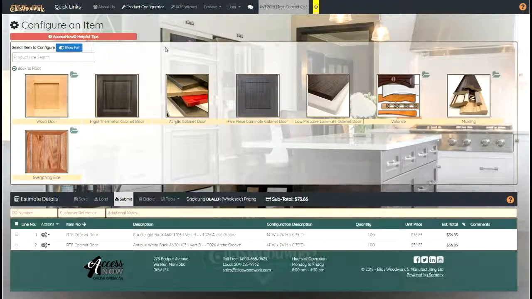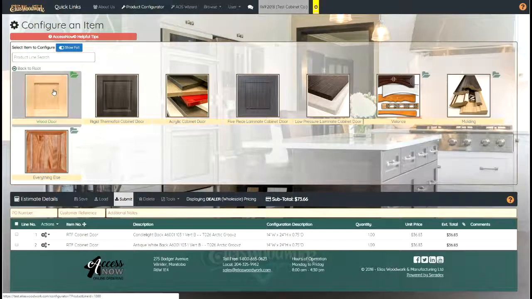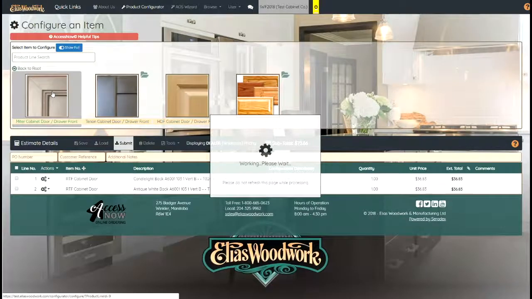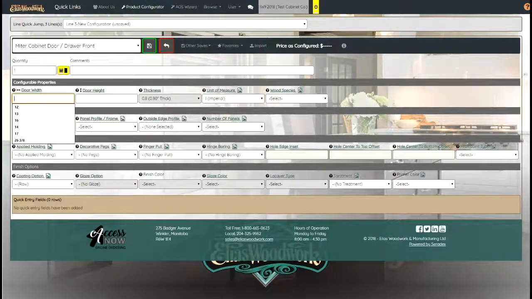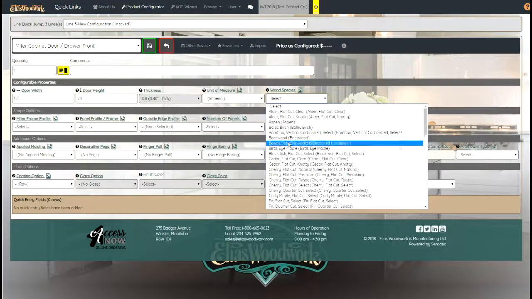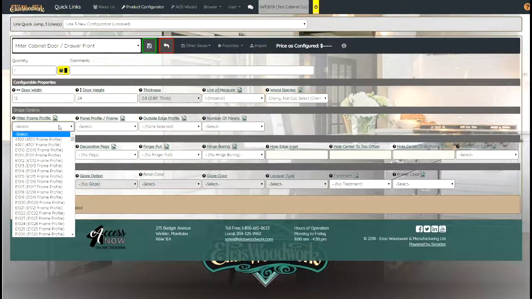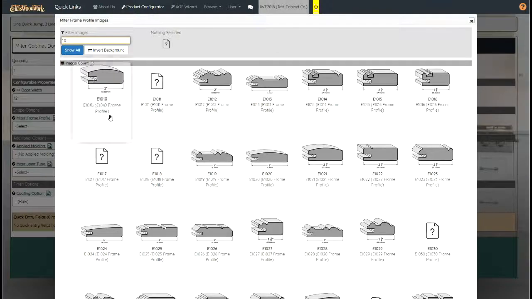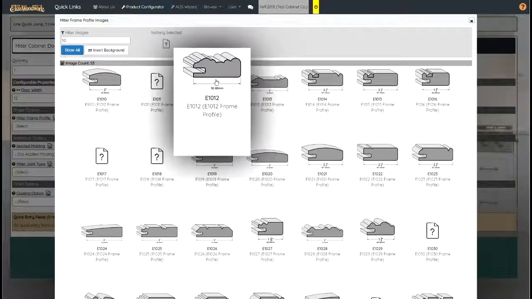Return back to the main Configure an Item page to select a new product line to configure. Repeat the process of filling in the desired product details and selecting profiles from the drop-down menus or image collection. You can even type in the profile code for quicker results.